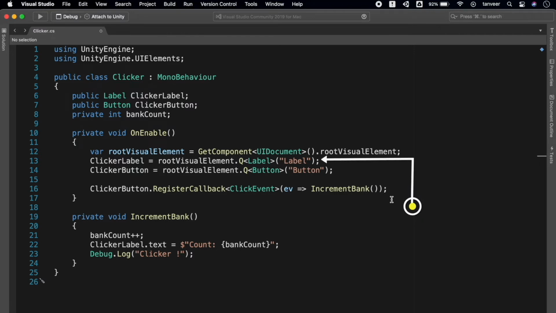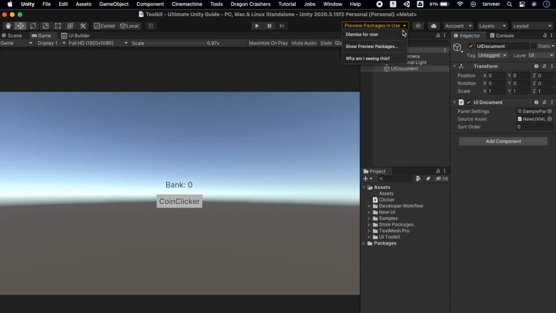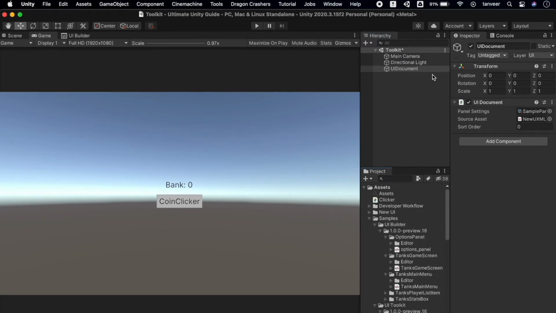Here the Q is representing basically a query. We have to find the label and we are passing the name of the label. This label name should match with the label which we have created using the UI Builder. And here we are registering a callback for the clicker button, and we are calling a method IncrementBank. The IncrementBank is a simple method that increments the bank count and updates the label. And now on pressing the coin clicker, it will increment the bank count.